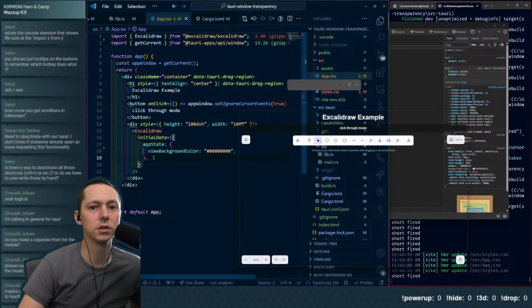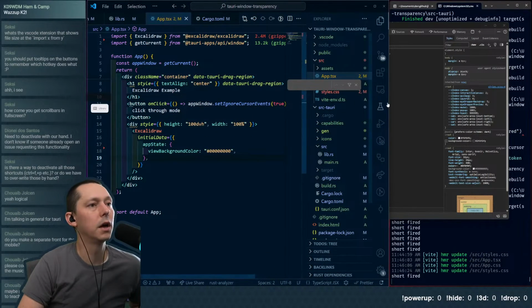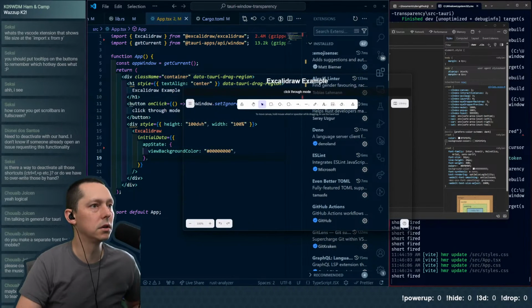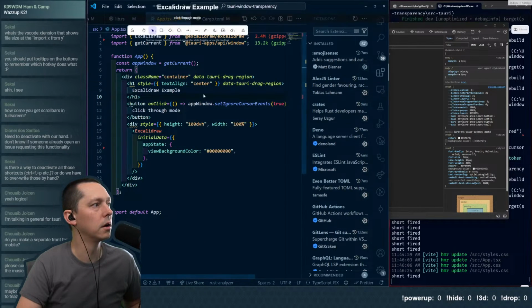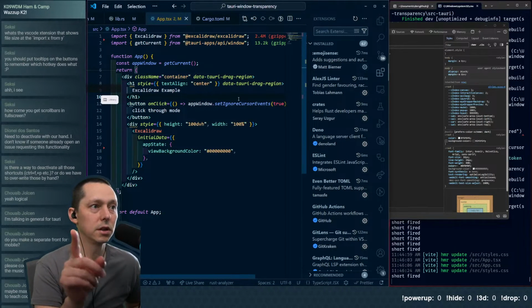What's the VS Code extension that shows the file size at the import? That would be. Oh, wait, did it? Okay, I thought it was showing. That's okay.